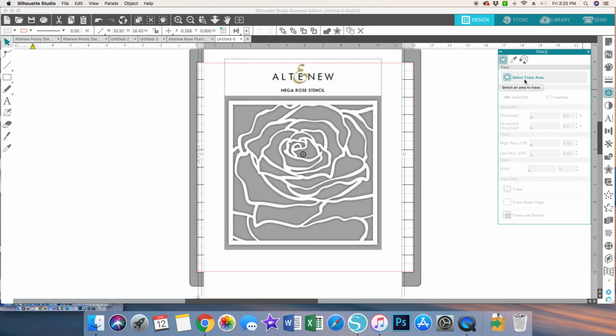I'm not sure if tracing by color is an option in the Silhouette Studio that comes with your machine, or if that's just the free software. So I'm going to go ahead and trace it the old way, and then I'll trace it using the color for those who have the color option.